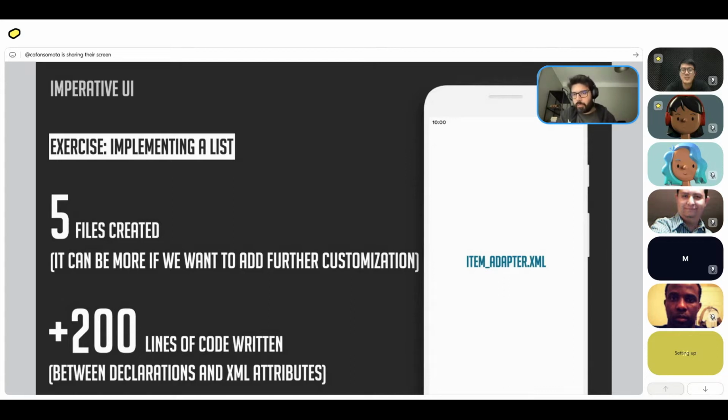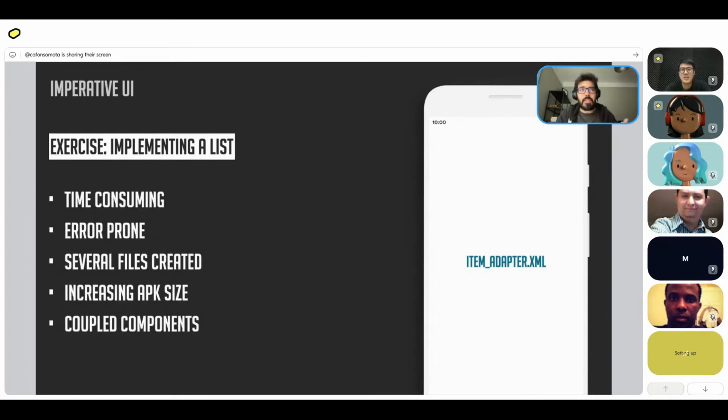Between declarations and XML attributes, you spent quite some time trying to do something as simple as a list, which almost all applications have. So this means that you're going to take more time that you could spend doing some new cool things, and you're just reinventing everything. It's error prone. If you're writing 200 lines of code, the probability of adding an error is common. We've all had something go wrong because we forgot something on our view holder, or because the on click on the adapter wasn't in the right place. It happens.